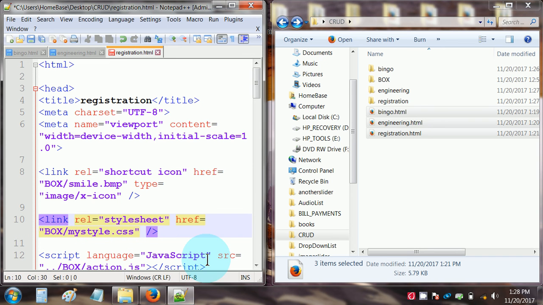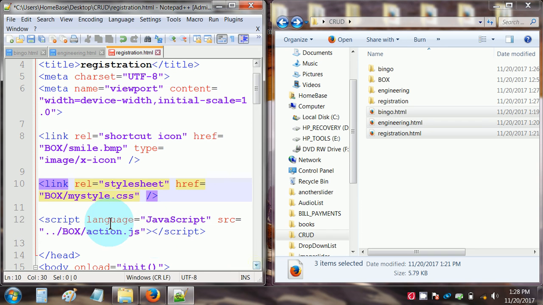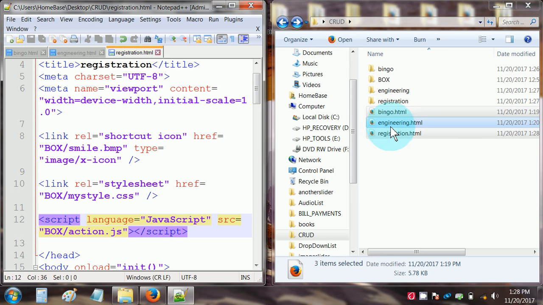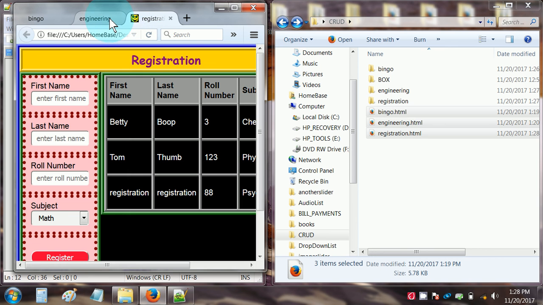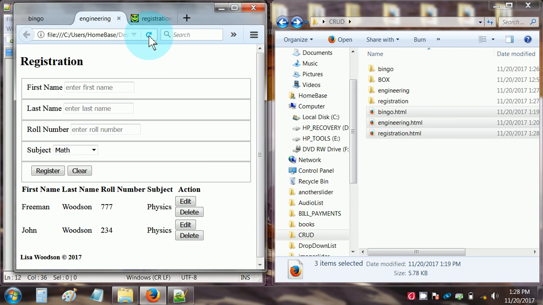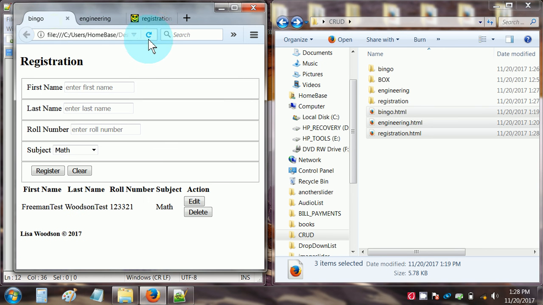Simply box/mystyle.css, box/action.js, and box/smile.bmp. Now, because they're all next to each other, they're not in their own hiding folder, we should have a sync problem. Well, it depends, a problem or a solution. It depends on what you need to do.